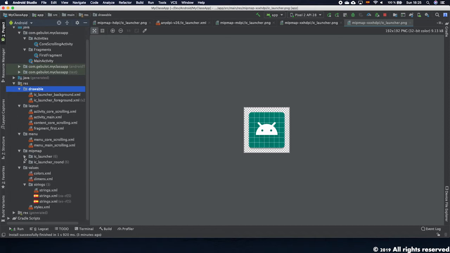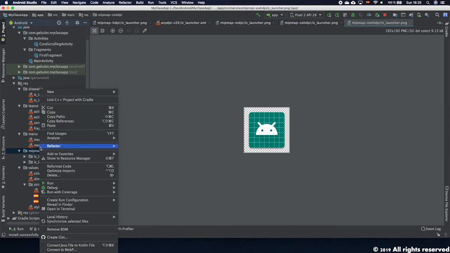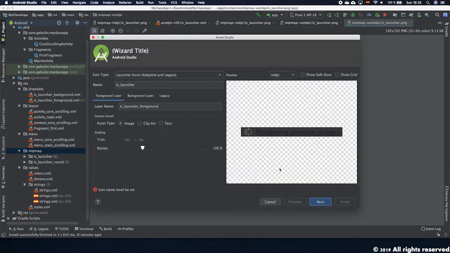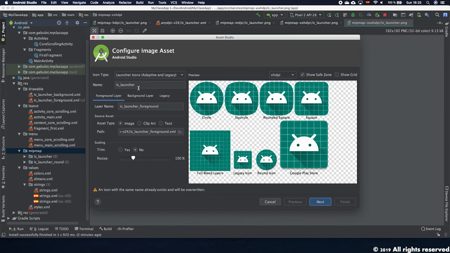Now I will try to create mipmap based resources. If we go to new image asset, it allows us to choose and create a mipmap based element. It's mainly oriented towards icon imaging and stuff like that. Right now, as you can see, we can choose a number of icon types, and we can play around with the size of the different elements and so on. We're not going to use this one.